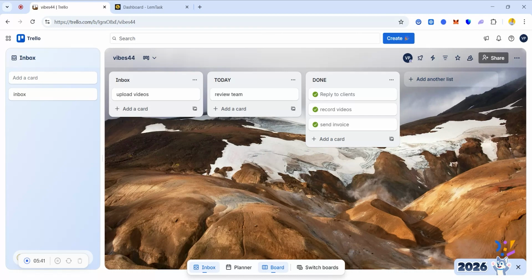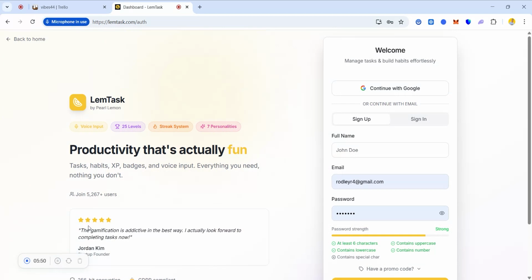Instead of just tracking what tasks they have, they actually execute and get things done. This is exactly why LemTask is structured differently. This is LemTask, the home web page of it. This is where simple daily execution is done. Everything is simple. There is no board overload. It only focuses on execution, not maintenance, making daily execution easier with many features at hand.